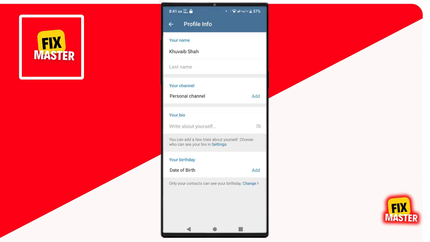Now it's time to personalize your Telegram account by adding your profile picture and name. To do this, Telegram will ask if you want to upload a photo from your camera or gallery. After uploading your profile picture, type in your first name and last name. This will be the name that people see when they message you on Telegram. Once you've entered your name, tap the arrow button at the bottom right corner again.